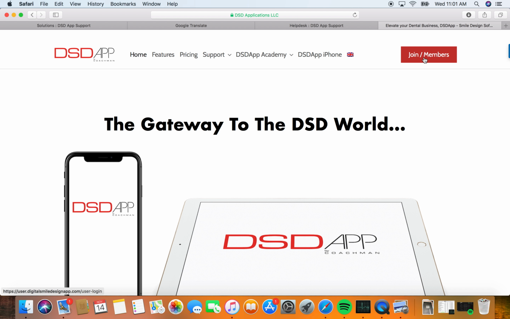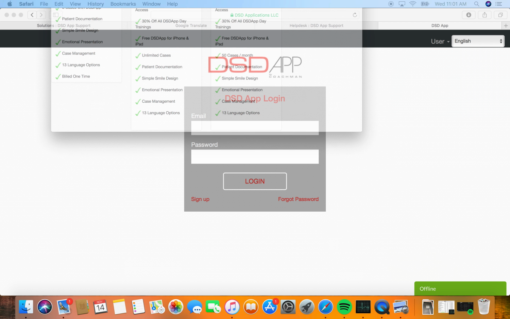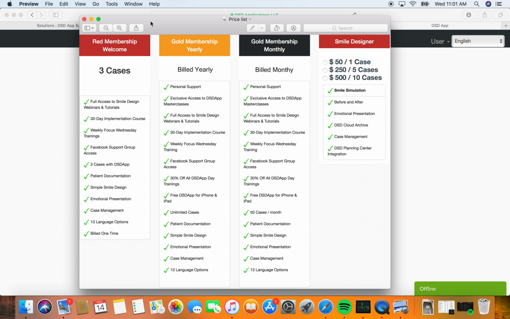Next, on the right hand side, click the Join/Members button. In this screen, you're going to log in with your username and password for your DSDApp, and once you log in, a price sheet similar to this is going to come up.